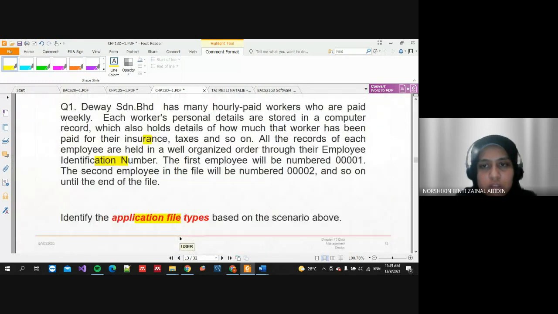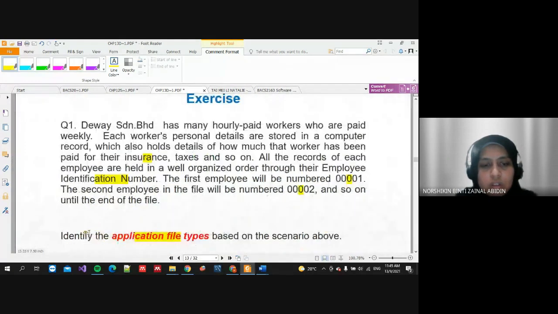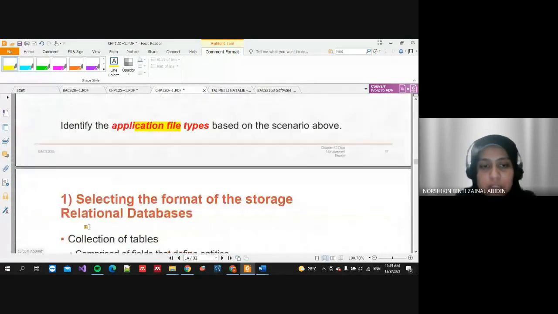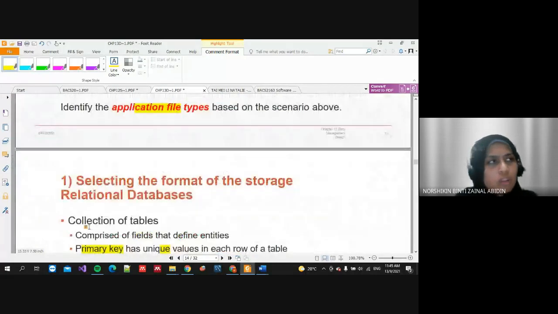This one is an exercise. I think it is quite easy. They don't ask you to draw, they ask you to identify. This one is quite easy, so I won't explain it here. I will keep it for next week maybe.